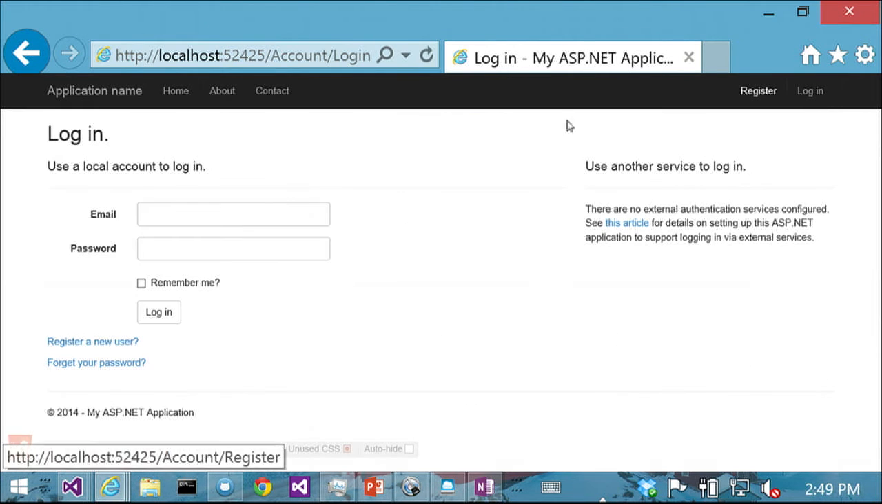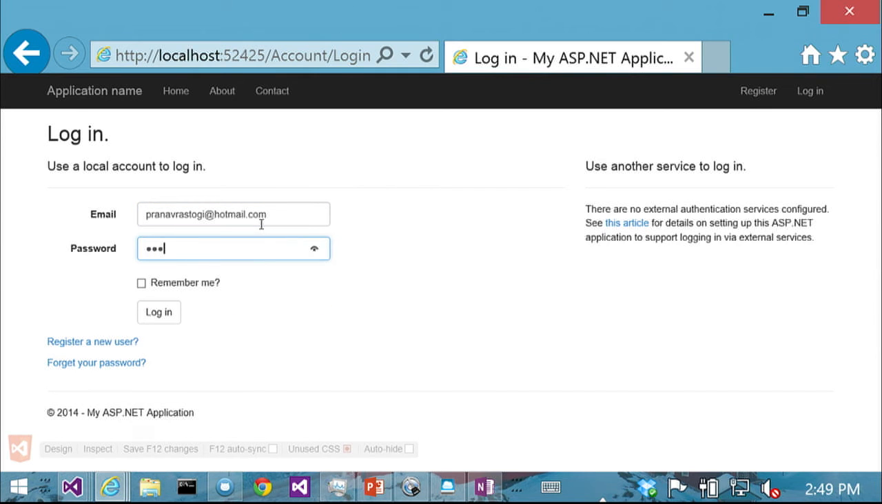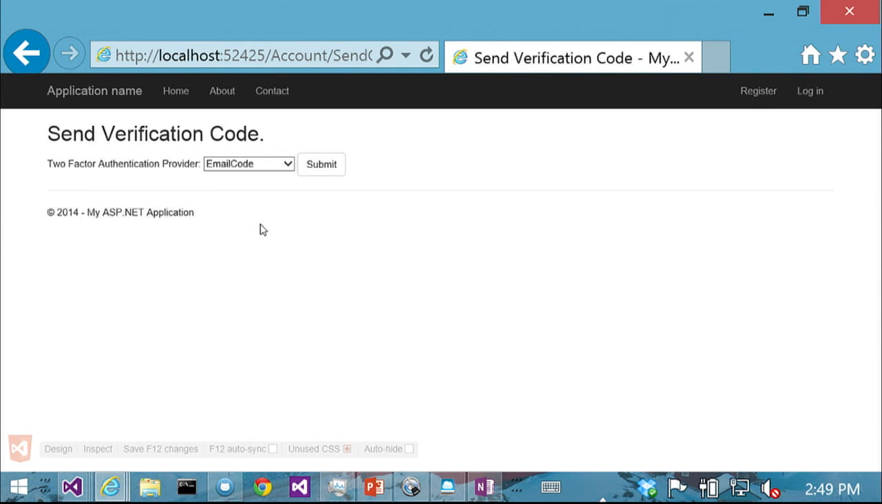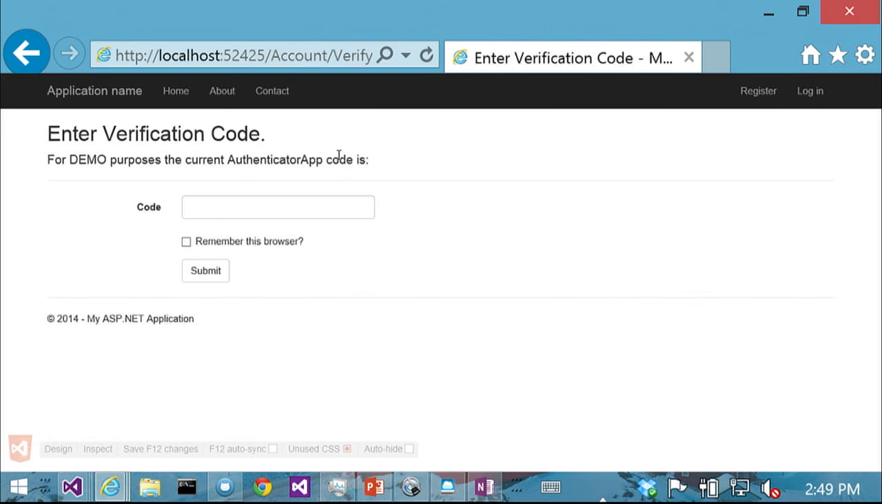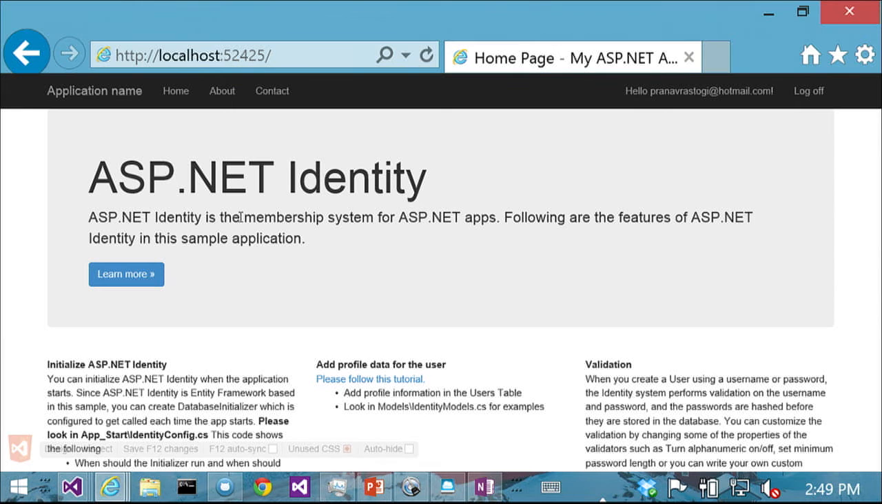I can log off, I can log in, and then use the same email account. And now I have authenticator app as a two-factor auth provider that I can use, and I can have the same flow where I can use my app to generate the code and log in to the application. So 524066 and submit. And the thing that changed in this application was the persistence.